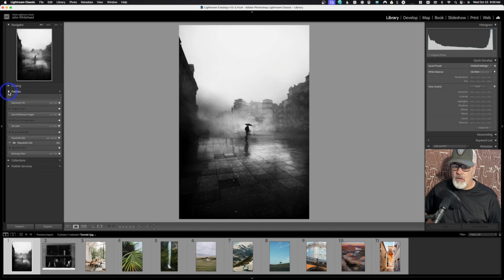The next thing that we have here are Folders. And if I open it up, those are just the different hard drives that are on my computer. It's going to be different for everybody. But if you needed to manually navigate to a location, that's where you would want to go.